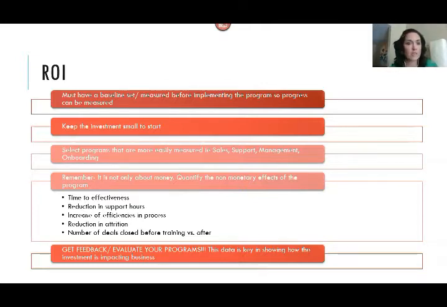Next, again, keep the investment small to start. You don't want to go out and spend thousands, hundreds of thousands of dollars and then try and show the ROI against that. Start small, show that ROI to begin with that small win, and then you can start to build on that. So slow and steady, make sure that you're putting stuff out there. It doesn't have to be perfect, but keep it small to start.